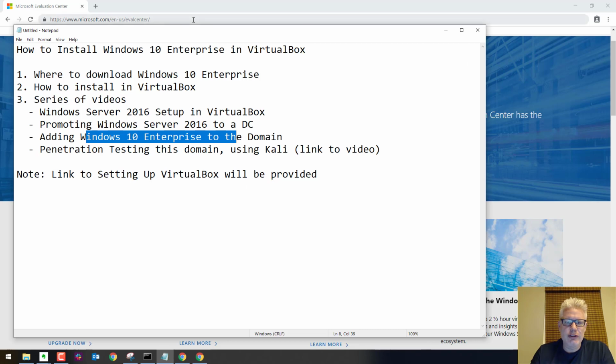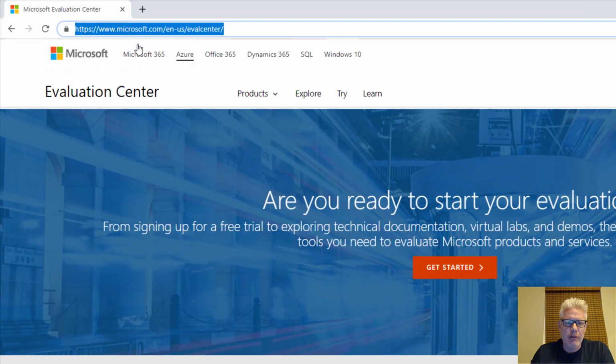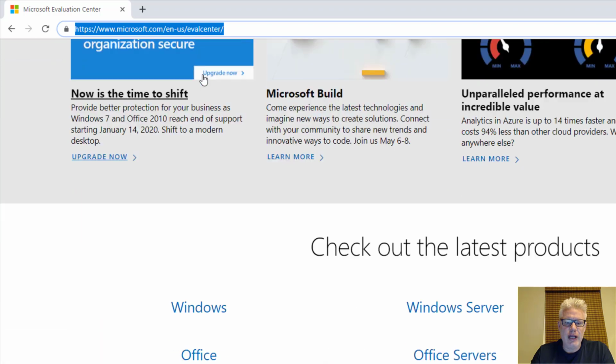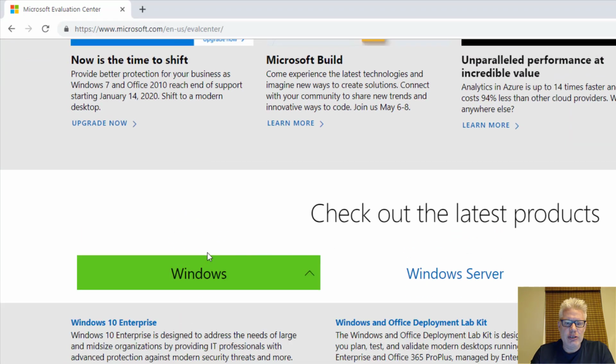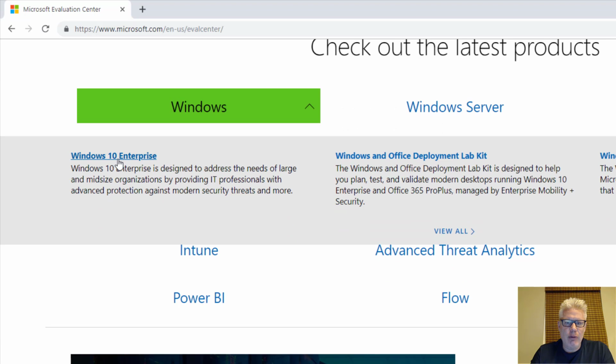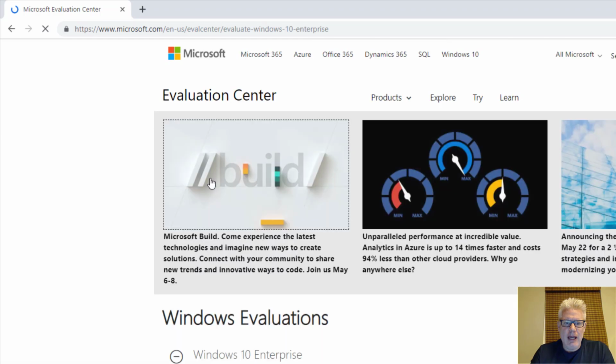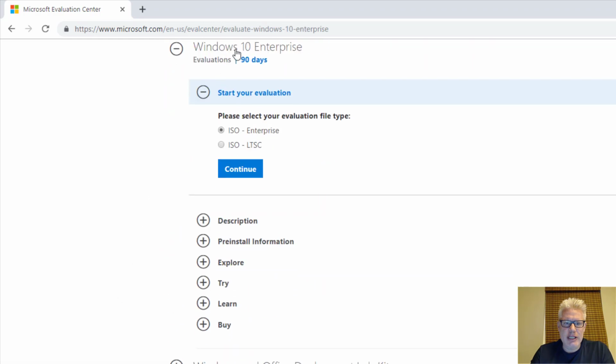So the first thing we want to do is go to this URL right here. I'll put this in the video as well. Microsoft.com/en-us-eval-center. If you scroll down, click on Windows, and what we want to set up in this one is Windows 10 Enterprise right there. Click on that. And the first option we see is Windows 10 Enterprise. We want the ISO Enterprise, and it's good for 90 days.